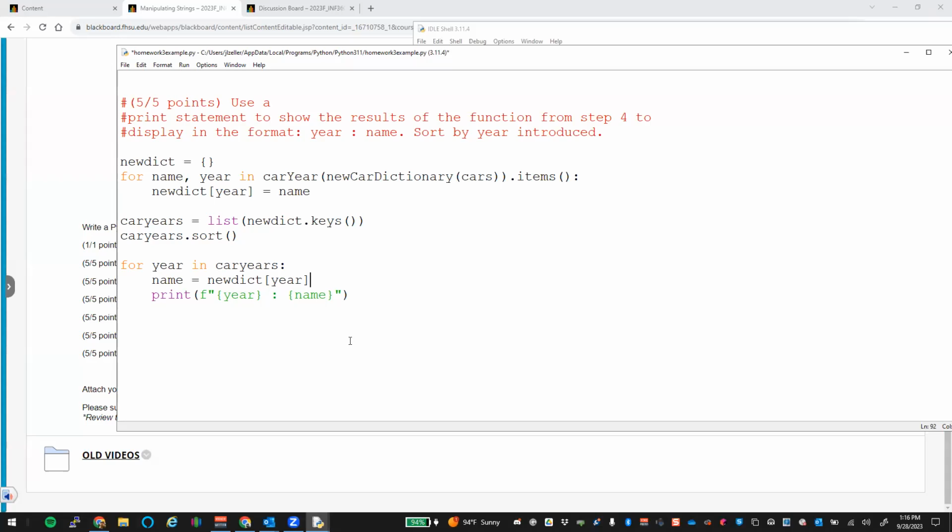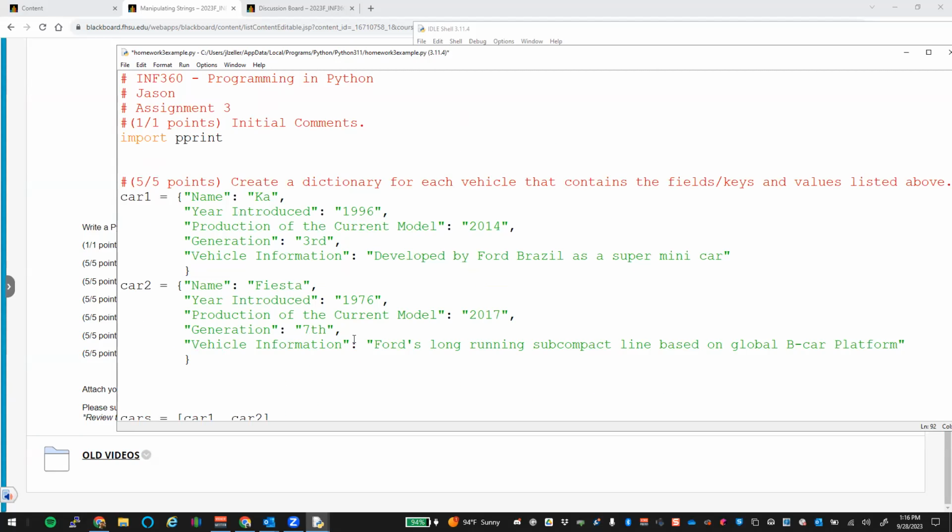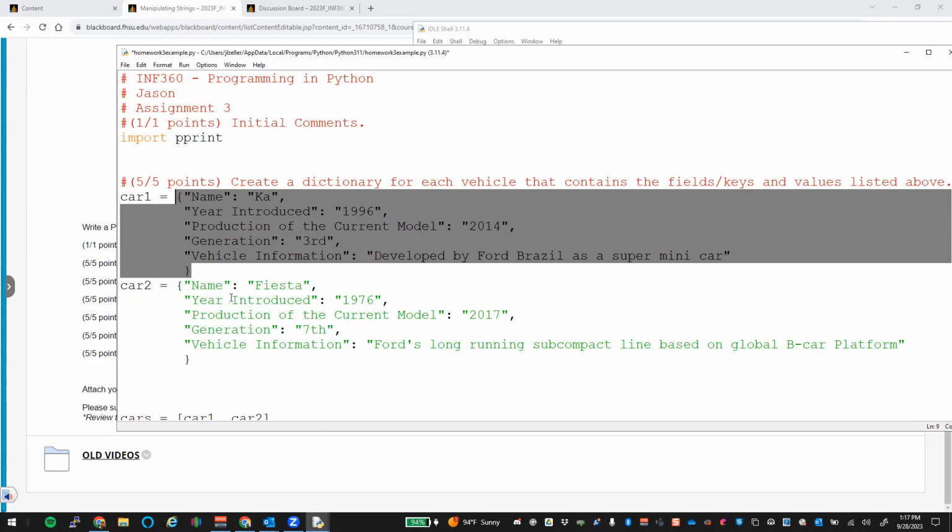I could list those all out in an actual list if I wanted to. But because I want to be able to just say hair, because it's easier to look up hair than remember that it's the third index of this list. Just call it hair. It's much easier, right? Or in this case, our cars. It's much easier for us to get the information about these cars, such as production, current model or generation, or vehicle information. That is the reason we put these in dictionaries.